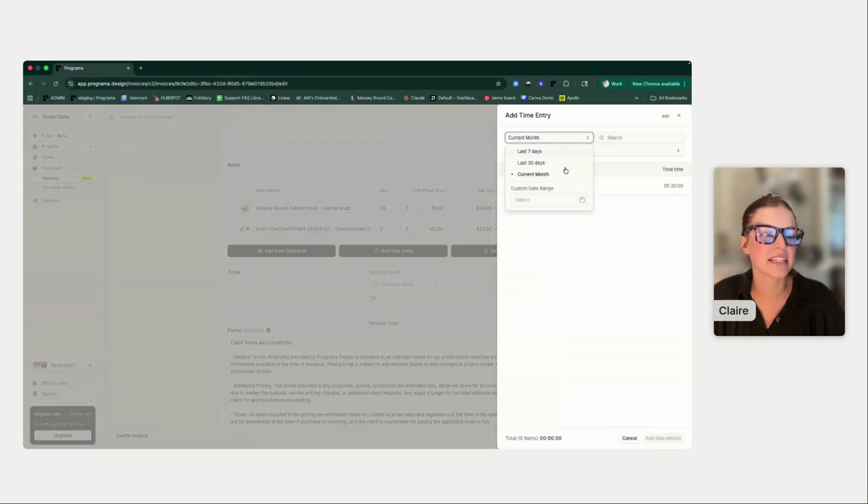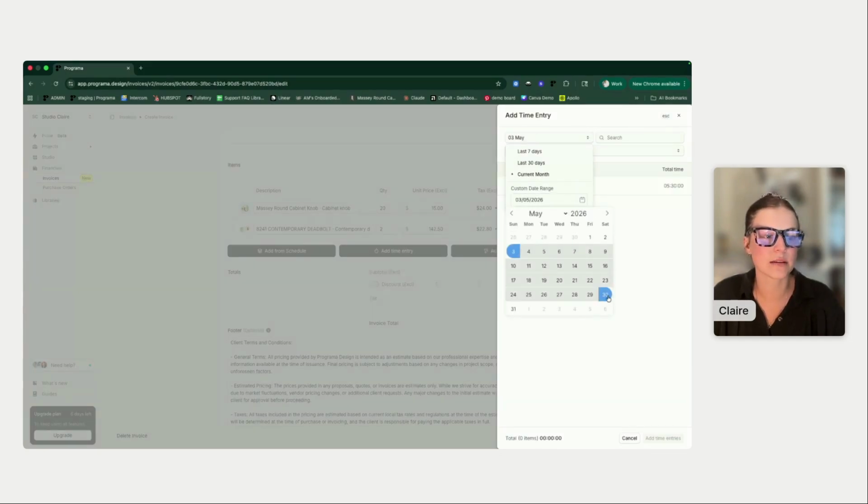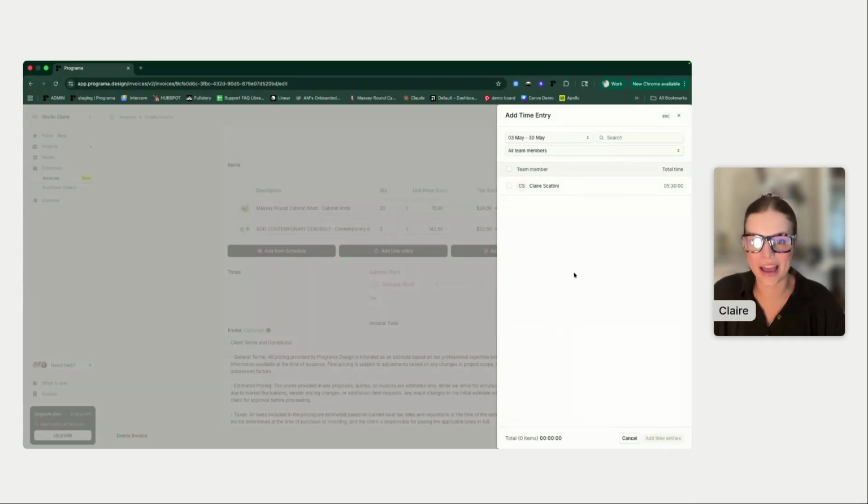You can filter by date. So if you want to look at the last 7 days, last 30, the current month, or here you can select a custom date range. Here's the time I have tracked so far. If I had multiple team members working on this project and tracking time, I could select them individually. If I have maybe a junior designer that is being billed at a different rate, then I could add them in individually, add their price per hour, and it's going to calculate it for me. Or you can just add all of your team's time at once.